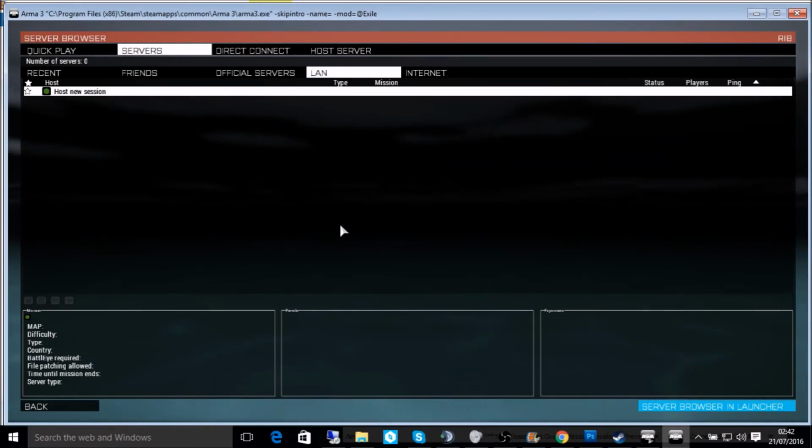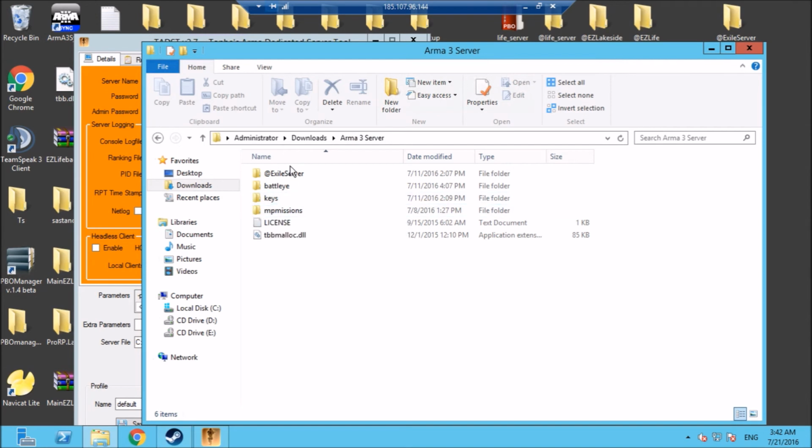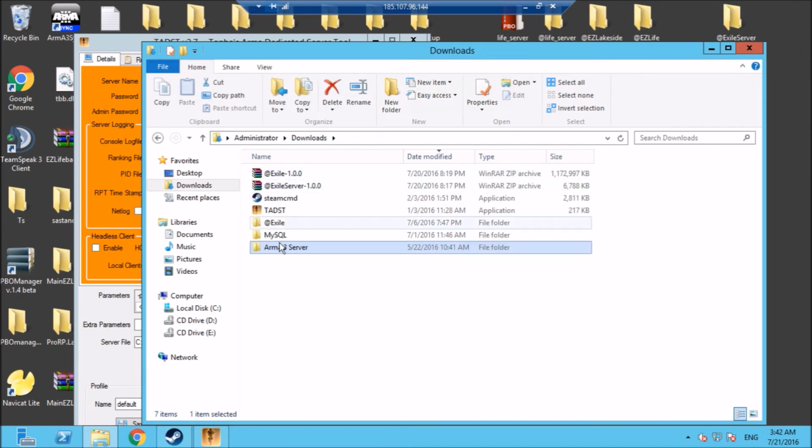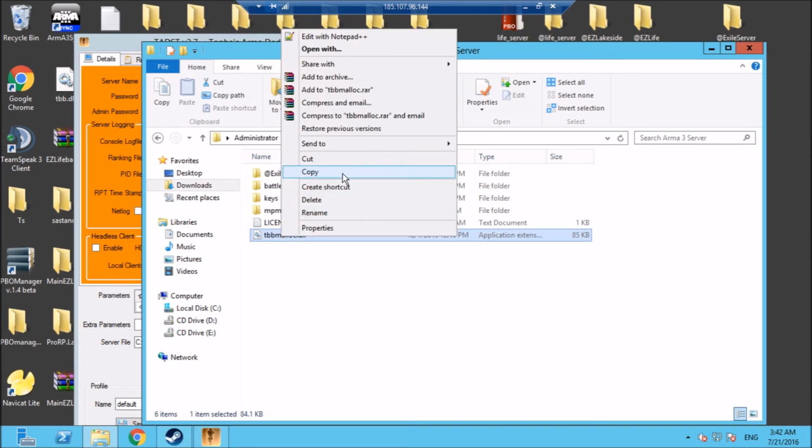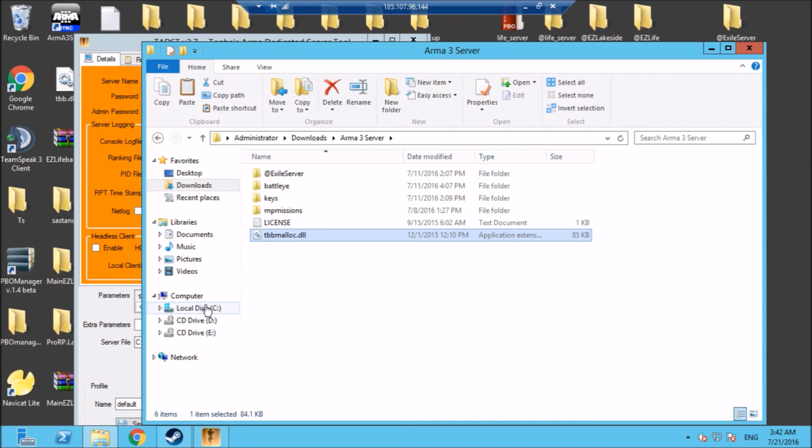Sorry guys, we're back. There is one thing I did forget. Go back to your downloads folder, ARMA3 server folder, this tbbmalloc.dll. You do need this in your ARMA3 directory. This is for the memory allocation.